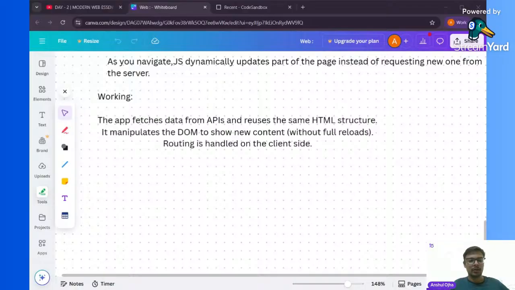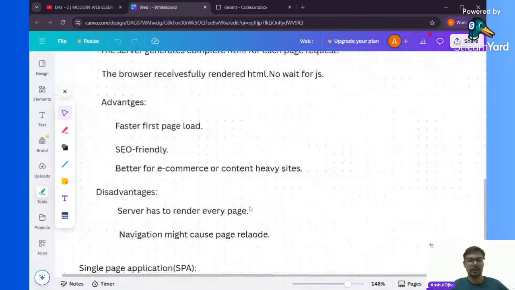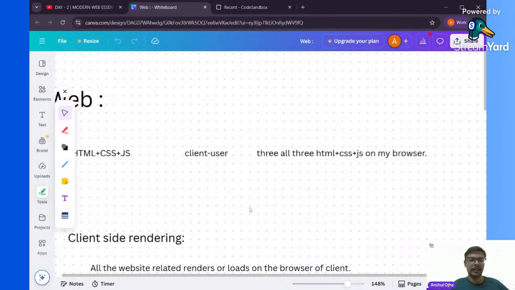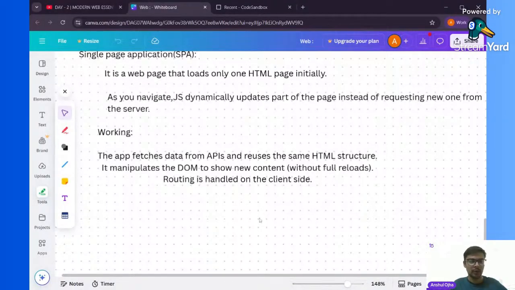Okay. So till yesterday, what we completed was SPA, that is single page application. We also covered server side rendering and client side rendering. Just these three topics were covered yesterday. Although these three were important topics, we'll move forward from here.